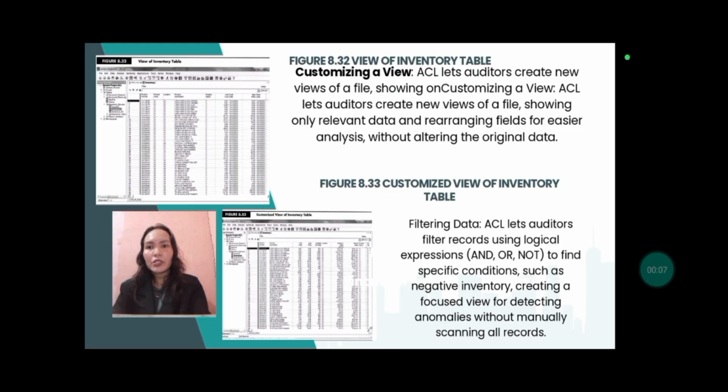Figure 8.32, the view of inventory table. Customizing a view, ACL lets auditors create new views of a file. Customizing a view lets auditors create new views of a file showing only relevant data and rearranging fields for easier analysis without altering the original data.